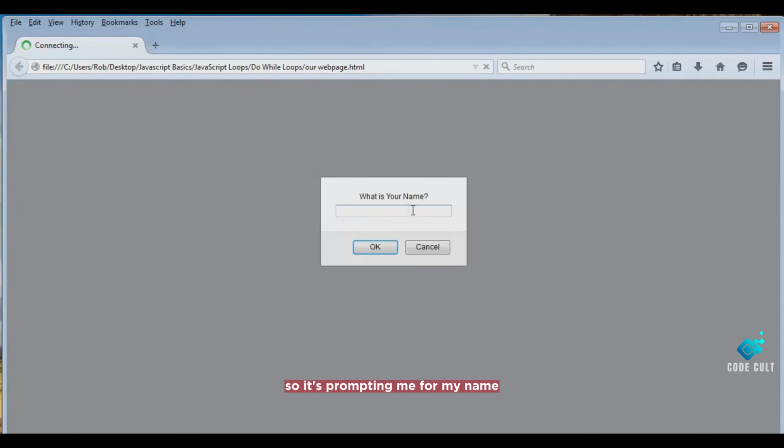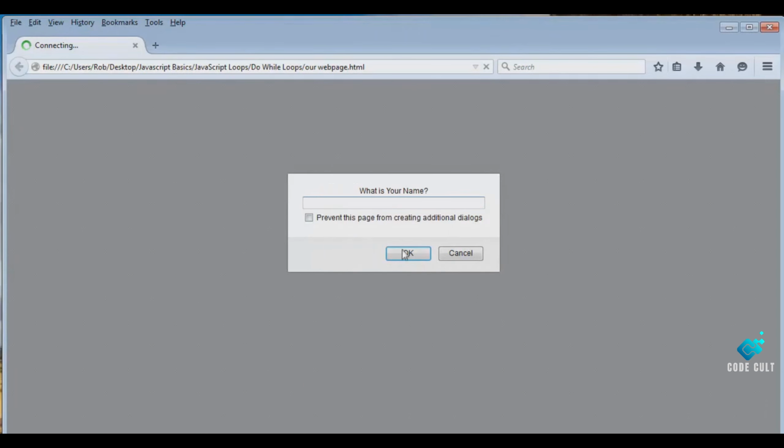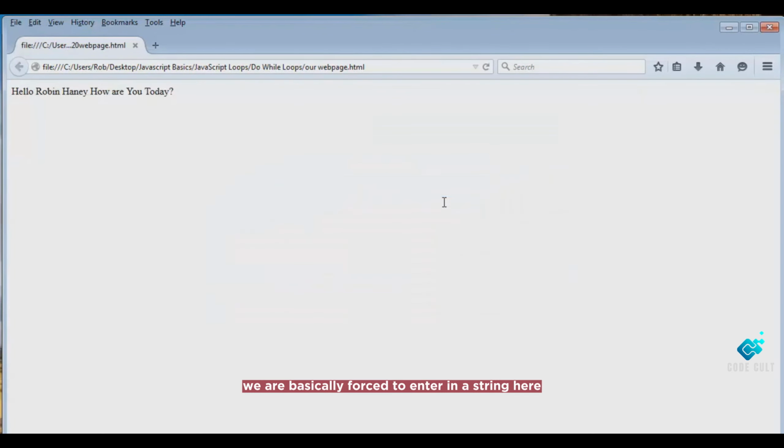Alright, here, so it's prompting me for my name. First off, I'm going to hit OK. And we can see that the prompt box does not go away. If I hit cancel, the exact same thing happens. We are basically forced to enter in a string here, and now the program can complete.